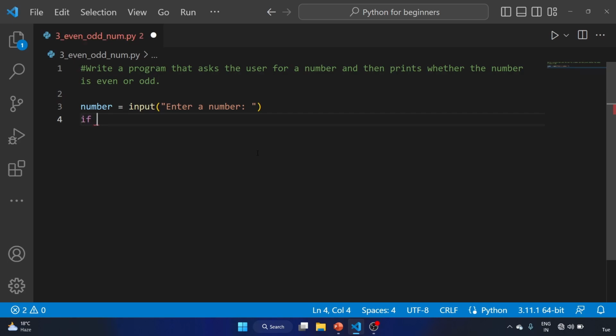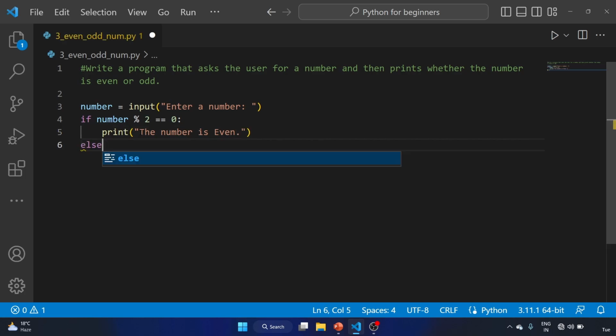We'll use the if statement. If number, we'll use the modulo sign, is divided by 2 and equal to 0, and we have to use the colon. Enter. Print the number is even, else print the number is odd.